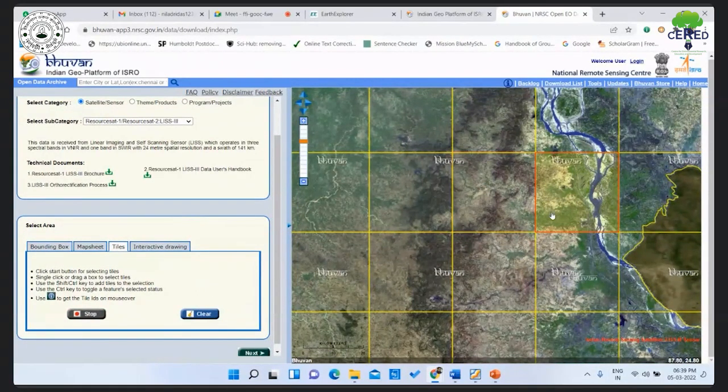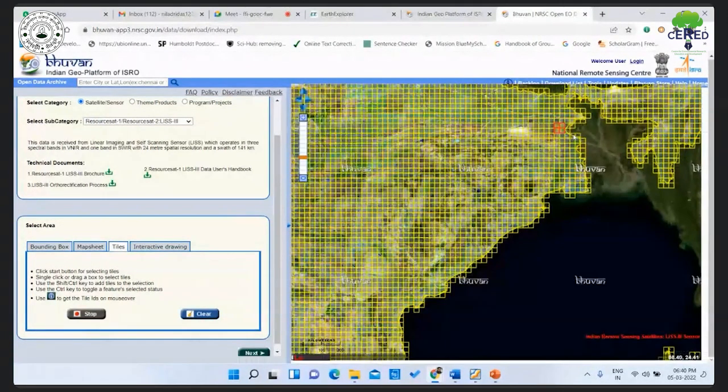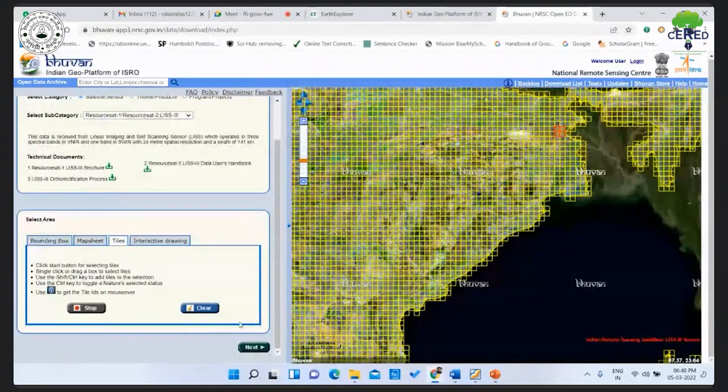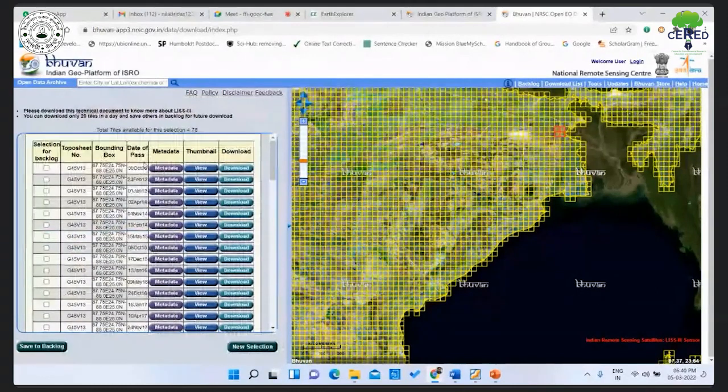You can select multiple tiles by pressing the control button. You can select multiple tiles, and then you can get the data from here. By clicking on next, you can get the data from here. So this is the data you have collected from the different portals like USGS, like Bhuvan, etc. Is it okay to all? How you can collect the satellite data?